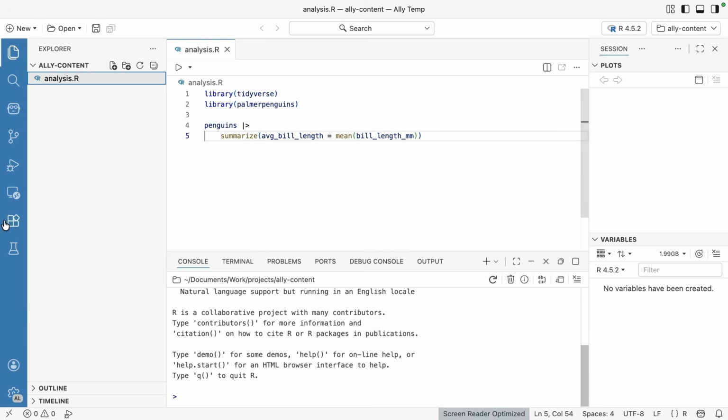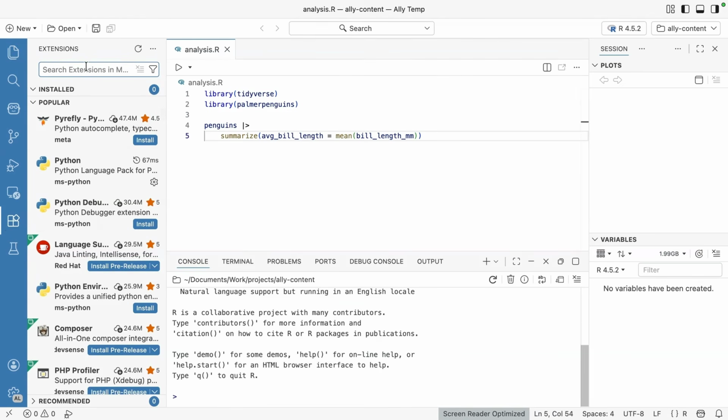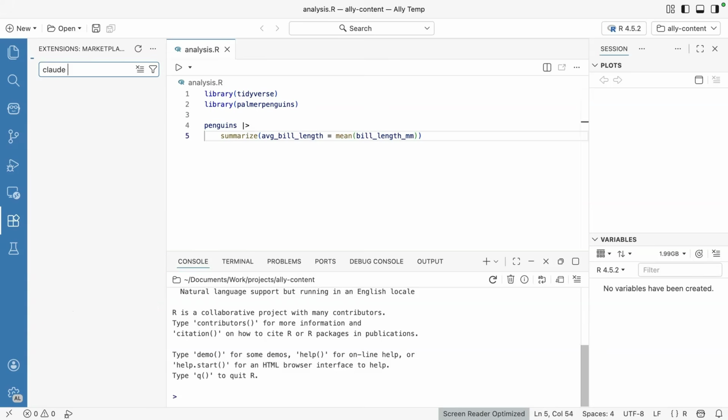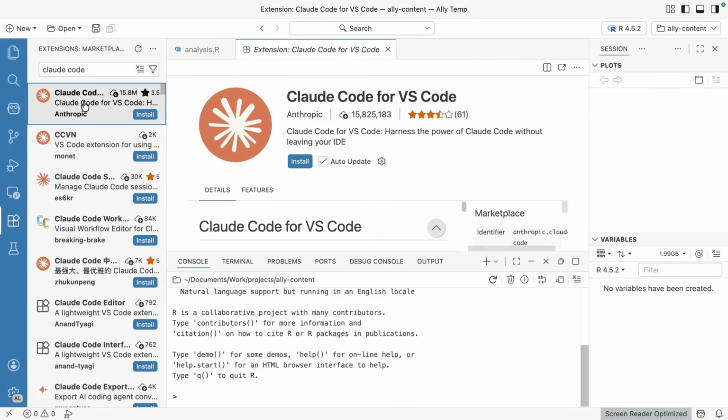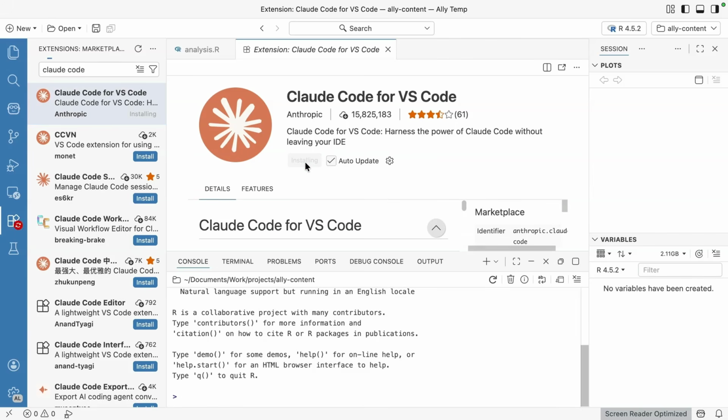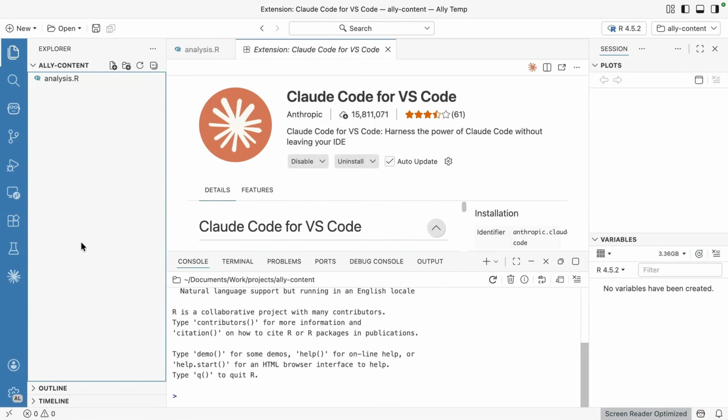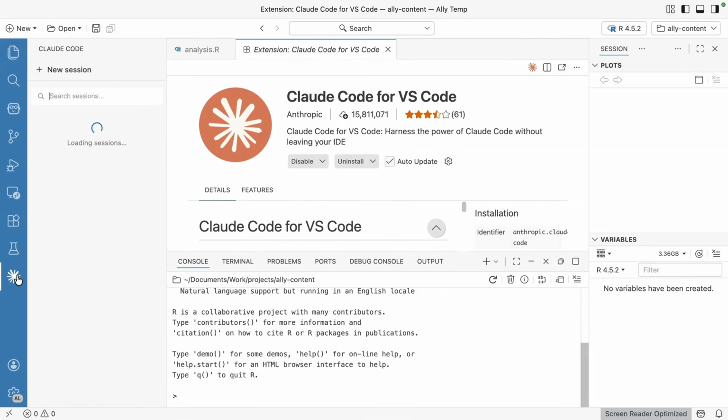The first is using Claude Code. To set this up, you're going to go to the extensions section here and type Claude Code. This will give you an extension. It'll say Claude Code for VS Code. That's because Positron is what's called a fork of an editor called VS Code. It will work perfectly well here. We'll hit install.